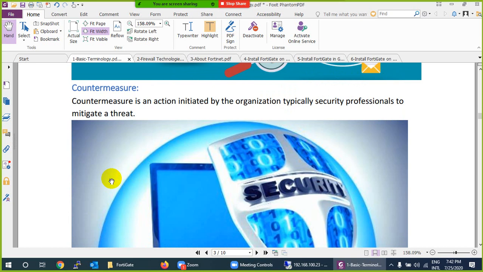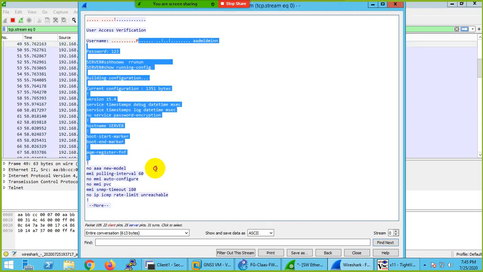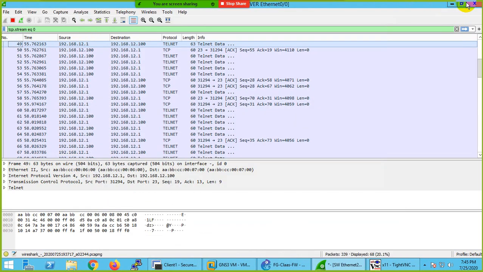And now the last network security term is countermeasure. What is countermeasure? Countermeasure is the action initiated when you take steps to secure your organization, your network, your services, your devices, to mitigate the threat. And we just saw the threat. How can we protect? In this same case, what can I do? Everybody can see my telnet traffic. What is the countermeasure?